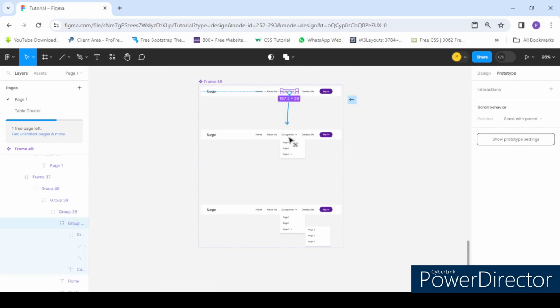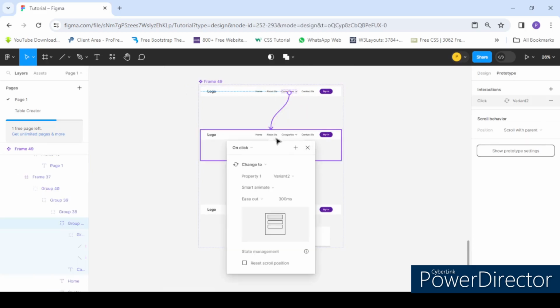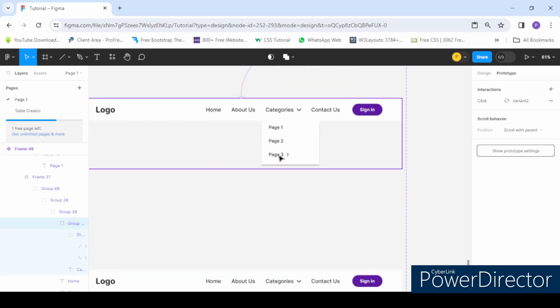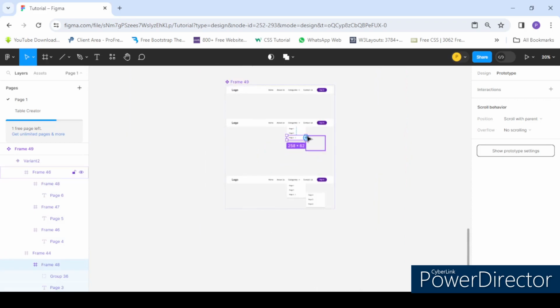Okay, now I click on the categories. This should be opening. Okay, and then if I click on page 3, then this should be opening.